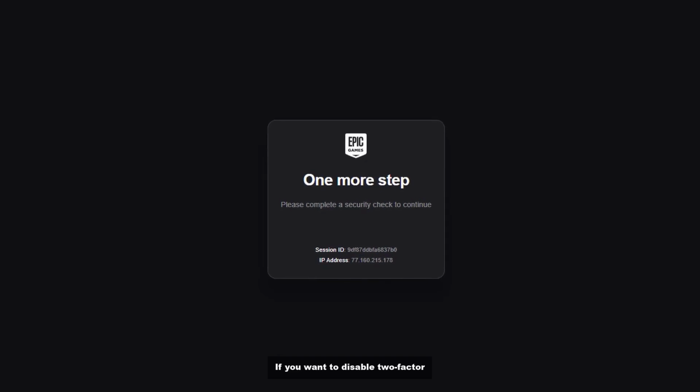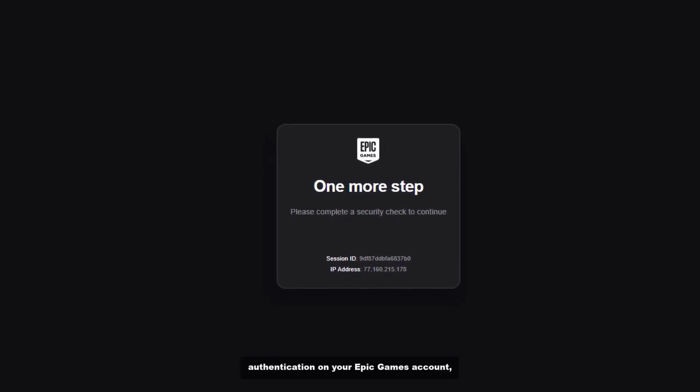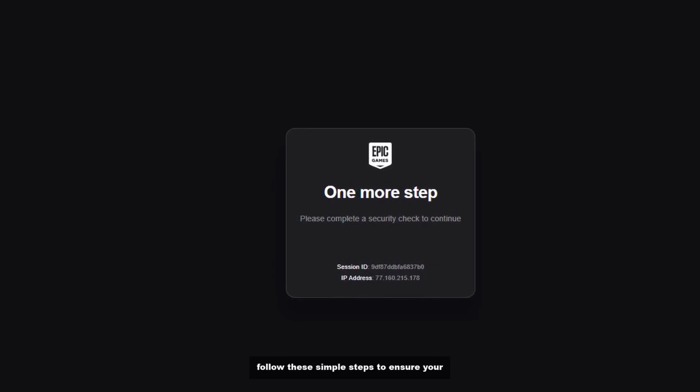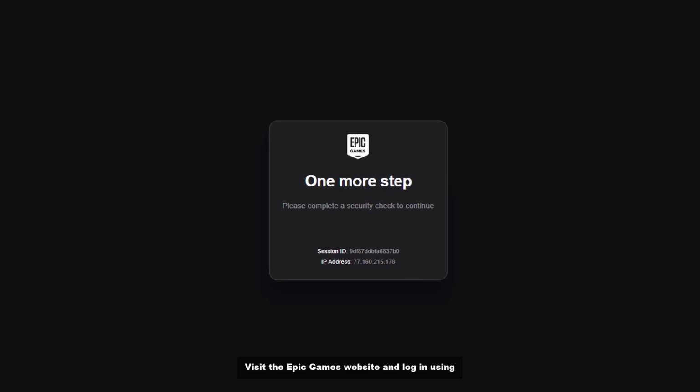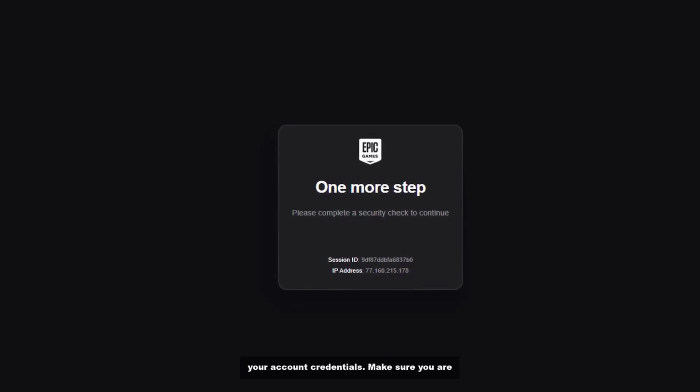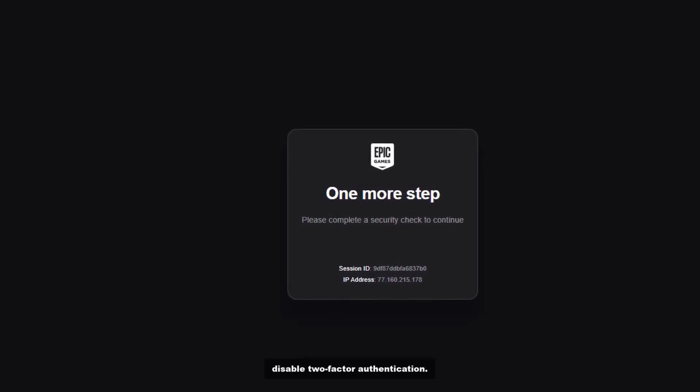If you want to disable two-factor authentication on your Epic Games account, follow these simple steps to ensure your account settings are updated. Step 1. Log into your Epic Games account. Visit the Epic Games website and log in using your account credentials. Make sure you are using the account for which you want to disable two-factor authentication.